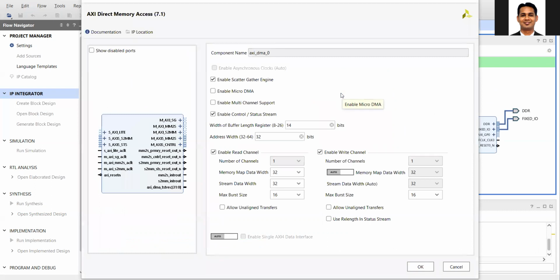For the DMA or any other IP you use, you should click on the corresponding documentation, or online you should search for the Xilinx AXI DMA 7.1 and you will get the corresponding document. In that document, all the details are mentioned. For example, in this case, we don't need scatter gather. What is meant by scatter gather, we will discuss in the lecture.